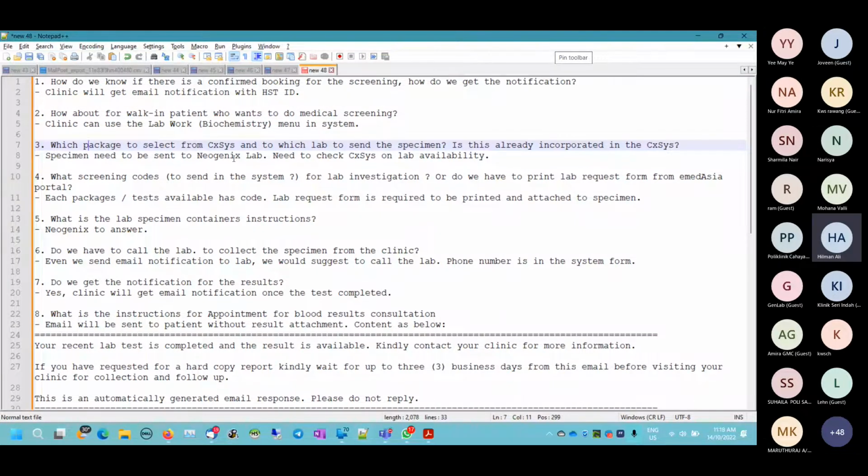Specimen needs to be sent to NuGenics. For that part, currently there is no integration yet between Intelsys and NuGenics, but in our platform there's a new NuGenics lab to be selected. Yeah, correct. Already incorporated.